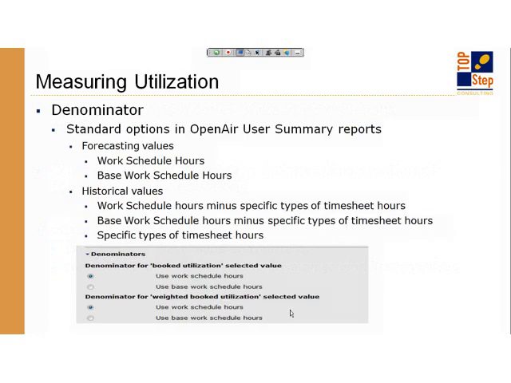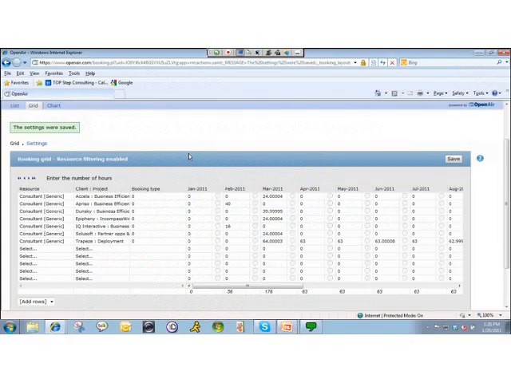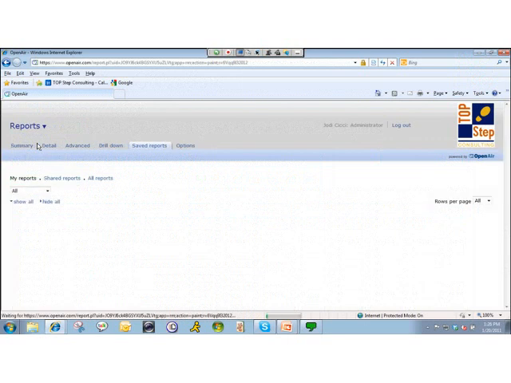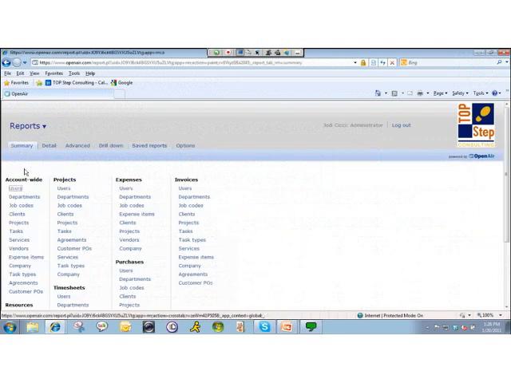So let's look at the denominator. What are some of the standard options in OpenAir? The standard options in OpenAir are actually on the OpenAir user summary account-wide report. Okay. As you open up that summary report form and scroll down to the bottom of the report, it's one of those forms that's a bit scary because it goes on for pages and pages and pages.